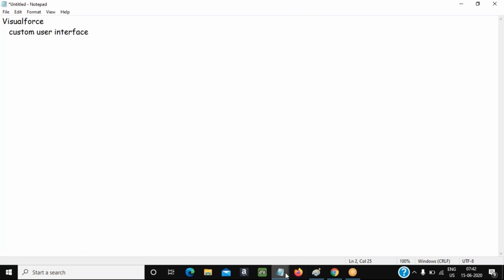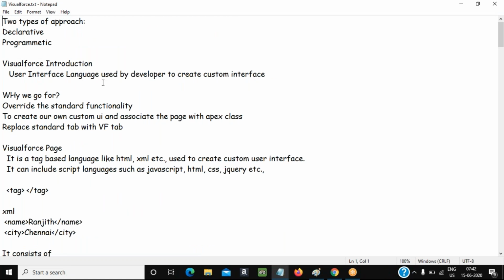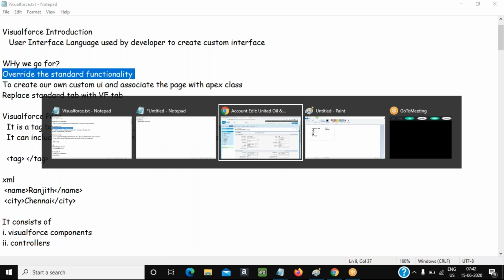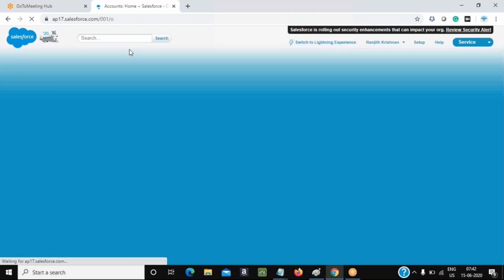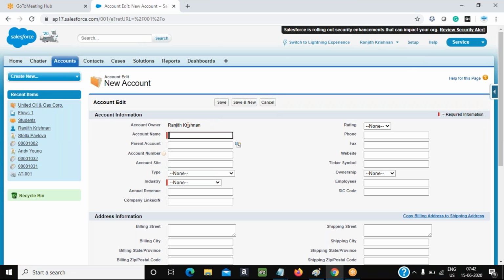And I have detailed notes here. What is Visualforce and why do you go for Visualforce? We go for Visualforce to override the standard functionality. For example, when I click on the new button, what happens currently? It takes me to the standard page layout, which has a 2-column layout.